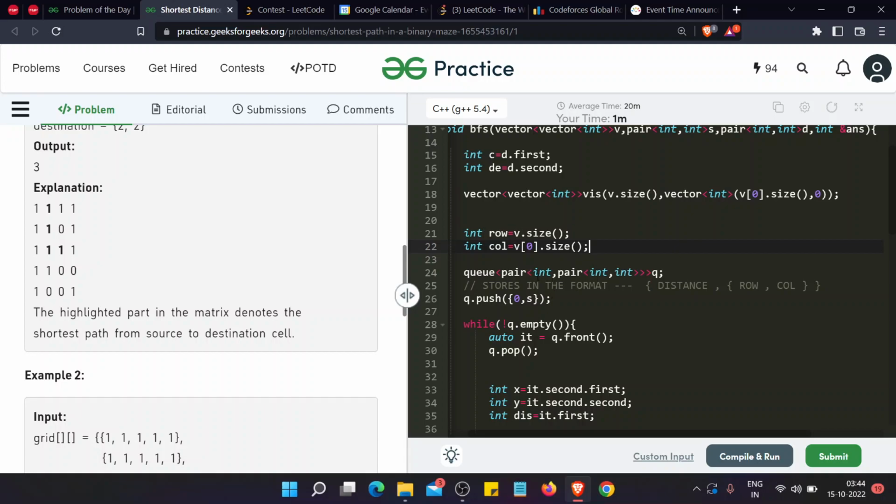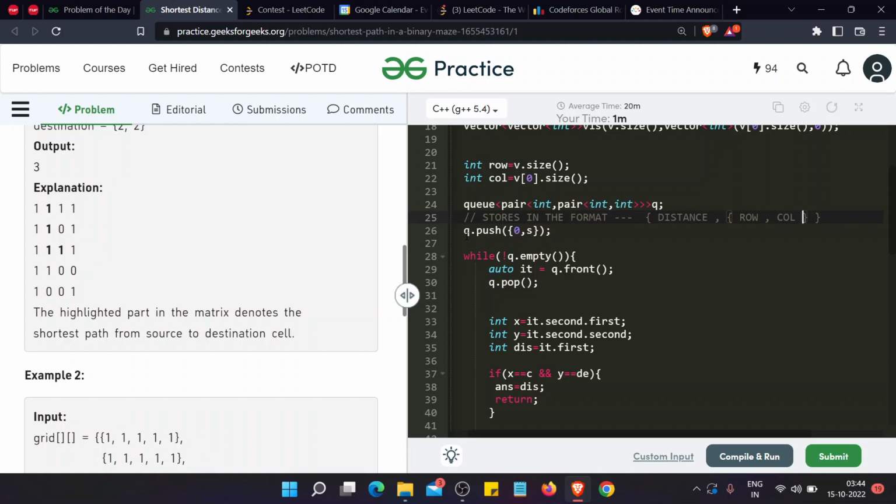Now, as in every BFS algorithm, we also use a queue here. Here we are using a special queue in which we use a pair of integer, pair of integer, integer. So this stores in the format distance, row, column. Now at this point we are pushing 0, s, where 0 is the distance of the source from the source. We are currently at the source, so its distance from the source will be 0. This is the basic thing, and now we are doing the basic BFS algorithm.